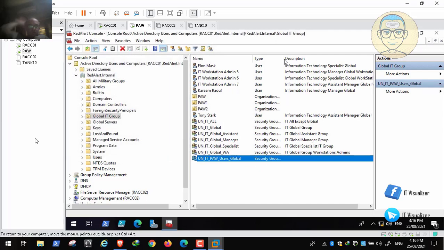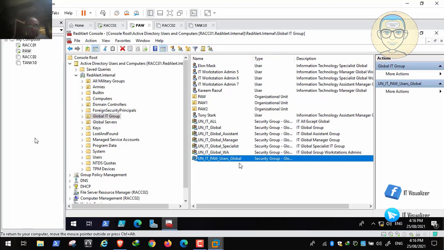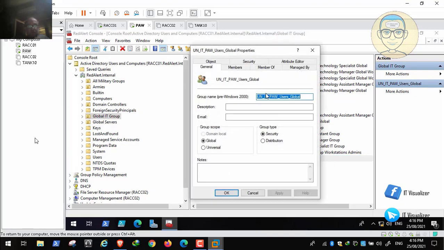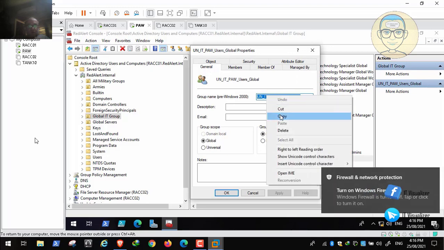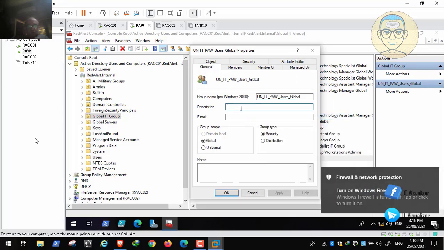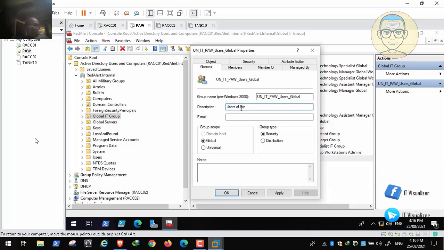Okay, and then first we need to put the description. So we'll copy it and then we will add: users of privilege access workstation. So this is the description of the group: users of privilege access workstation, and these users will be able to access the privilege access workstation to manage the Active Directory.